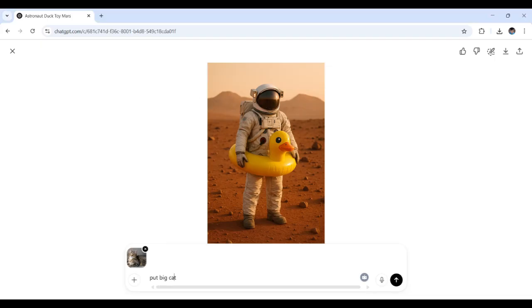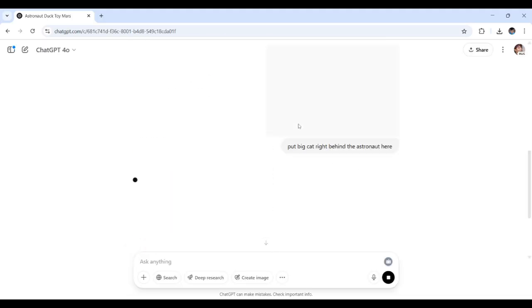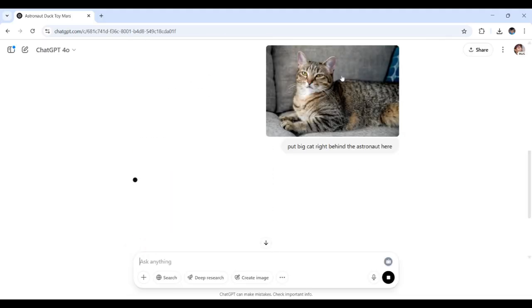Let me just. There we go. Big cat right behind the astronaut here. Okay, there we go. Big cat. So I'm expecting this specific cat right here, right behind the astronaut in this photo. Let's send this off right now. Okay, right here. Here's the photo of the cat.